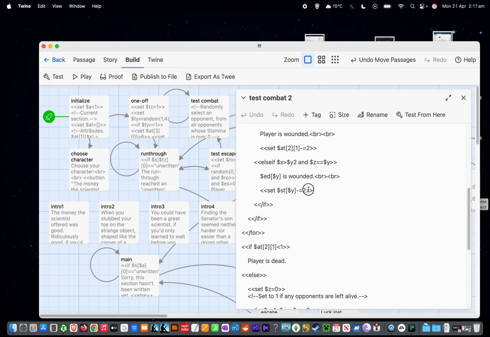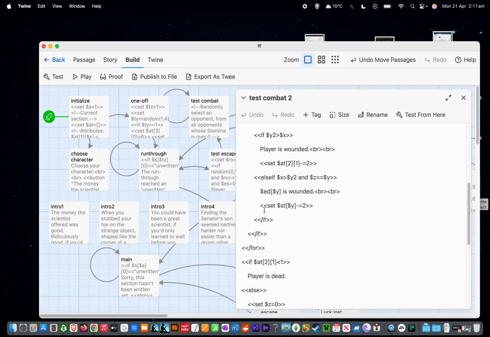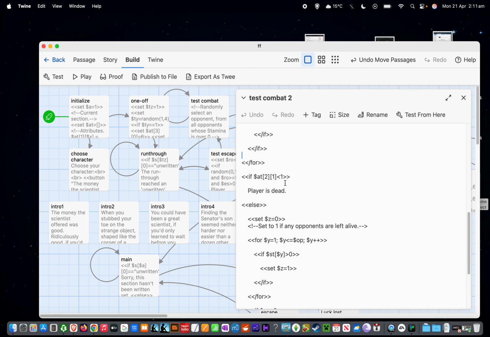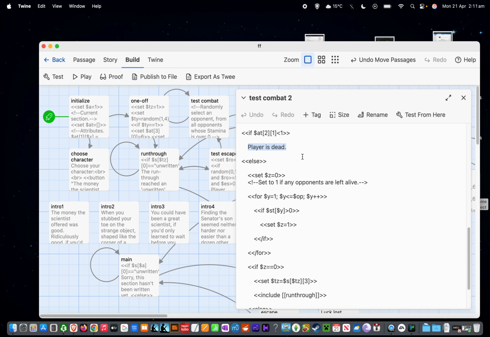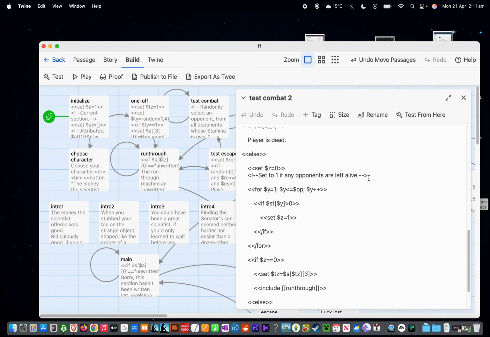And if that's the case, then we say $ED[$Y], $ED[$Y] being the name of this particular opponent, is wounded, and its stamina goes down by 2. And we do that for every opponent. Then, if at the end of that, the player's stamina is less than 1, they're dead. So obviously nothing more is going to happen. We just need to tell the user that. Otherwise, now we need to check whether any opponents are left alive.